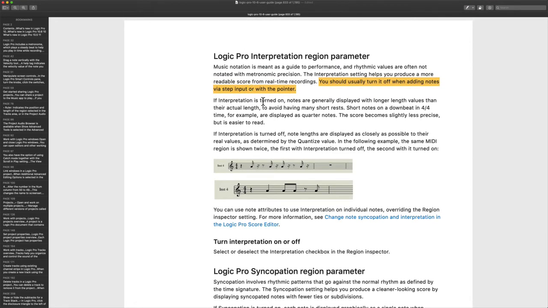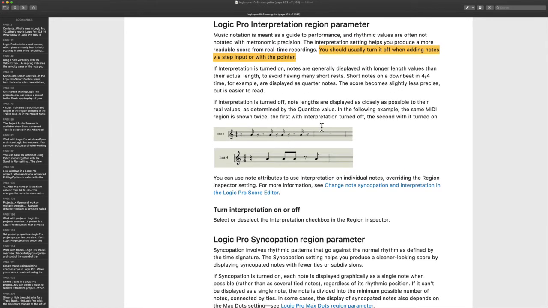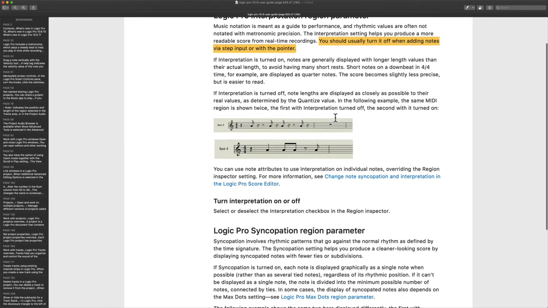If interpretation is turned on, notes are generally displayed with longer length values than their actual length to avoid having many short rests. Short notes on a downbeat in 4/4, for example, are displayed as quarter notes. The score becomes slightly less precise, but it is easier to read. If interpretation is turned off, note lengths are displayed as closely as possible to their real values as determined by the quantized value. In the following example, the same MIDI region is shown twice, the first with interpretation turned off and the second with it on.